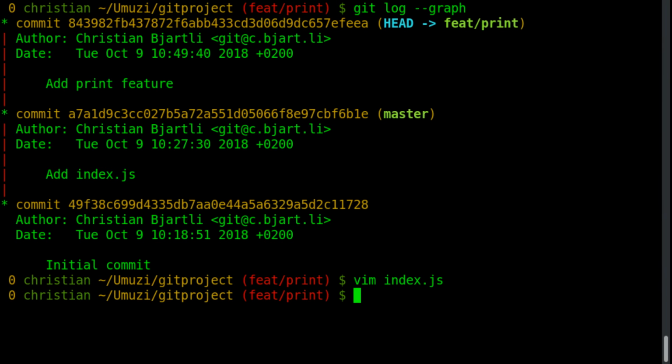But what we're going to do now is we're actually going to pretend as if we're not ready to merge that feature branch yet. Maybe we're on a different team and we're working on a different feature. Or maybe you just want to put that feature aside for the moment, implement another feature and come back to the print feature later. So we're going to pretend as if we're going to forget about the work on the print branch for the moment, and we're going to implement a completely different feature.